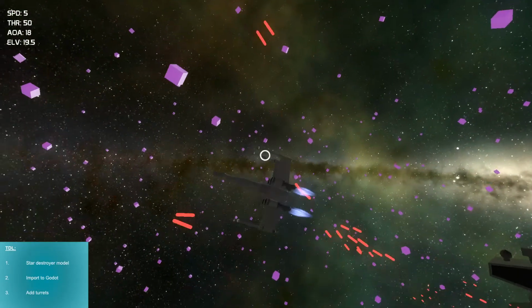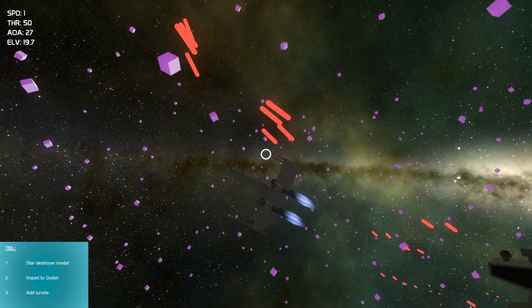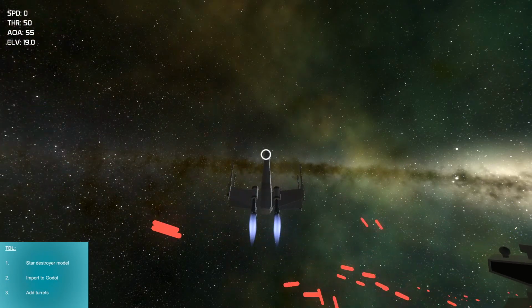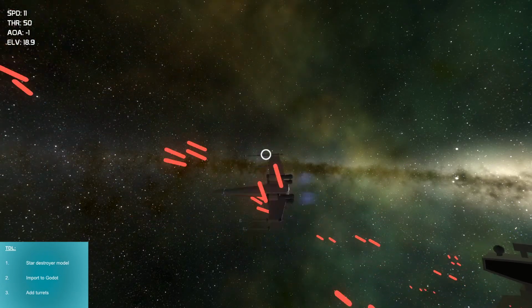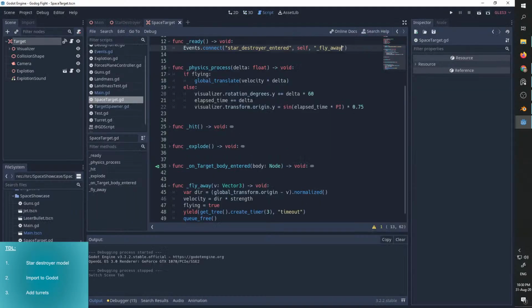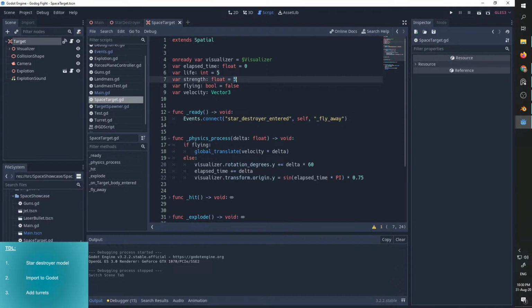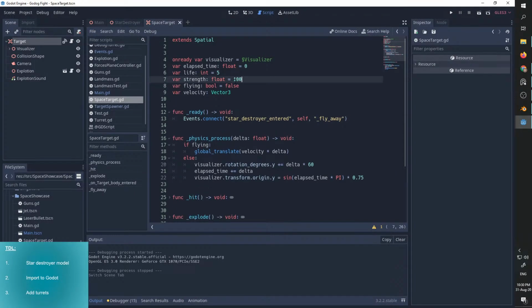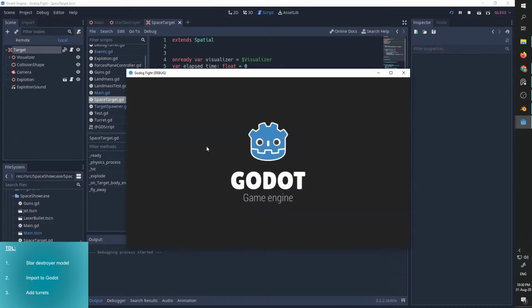And we have the Star Destroyer here. We have all the cubes. Press right mouse button, and you see they are all flying away from the Star Destroyer and dying. So this is working, but the strength was really underwhelming. So now that we know that, we can pump it up to like 100. Kick it up to 100. Let's do it right now.